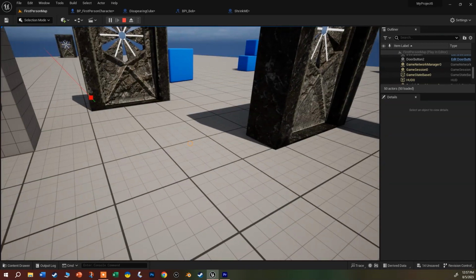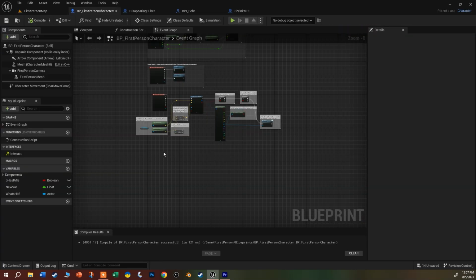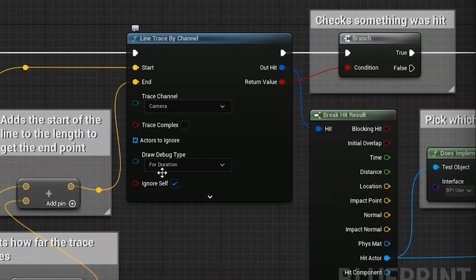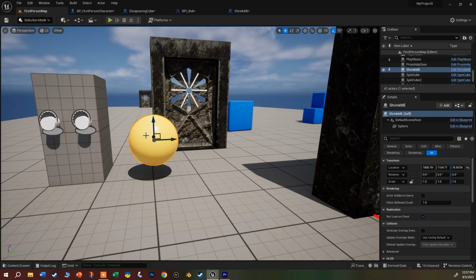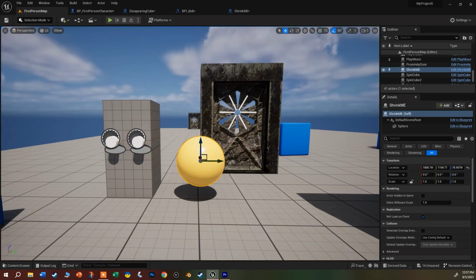Oh, hey, I forgot to tell you, how do you turn off these things when you're all done with that? Let's go back to our first person character, these little spears that we're throwing around over here. That's on the line trace here. That is this draw debug type here. It's for duration. Just set that to none, and then the little spears will go away. You have to turn it on. It's off by default. So if you want to actually see what you're clicking on, you need to turn those on. That's it. That's all you need to do.